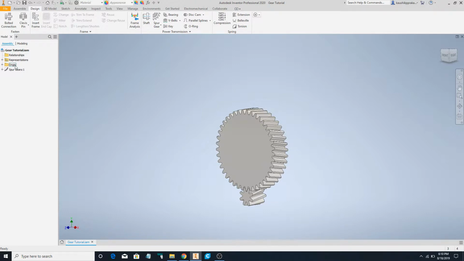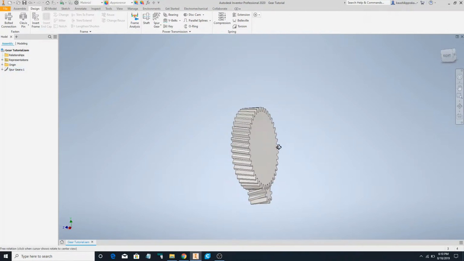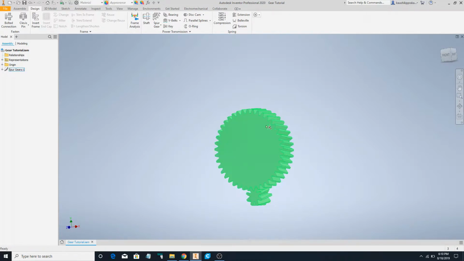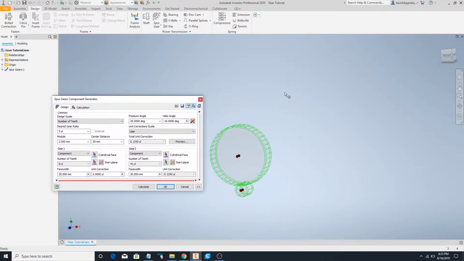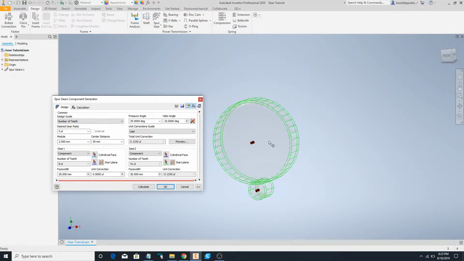So you'll notice a bunch of things going on. First, you'll notice that the gears are at an angle, and then also that the number of teeth correspond to the number of teeth that we had in the design accelerator. So if we go back, we can see that the larger gear has 41 teeth, while the smaller gear has 8 teeth. Now, if we start changing some parameters, we can see how it affects the actual gear assembly.